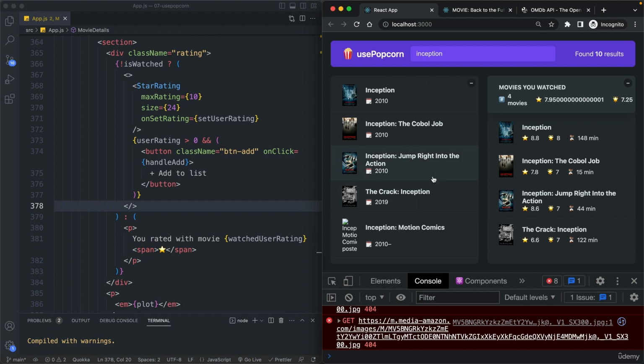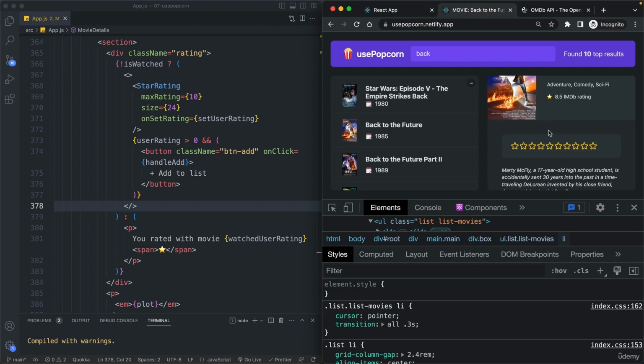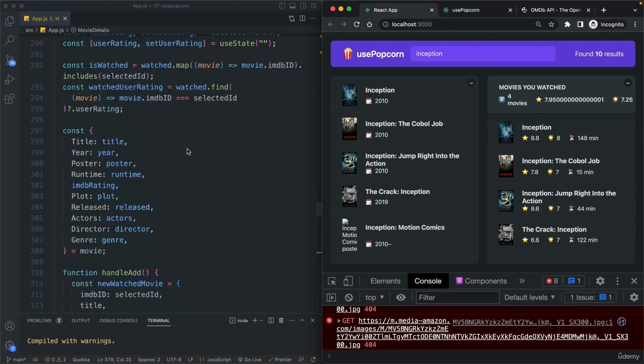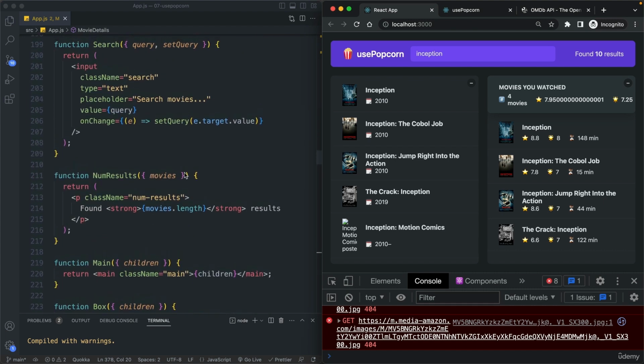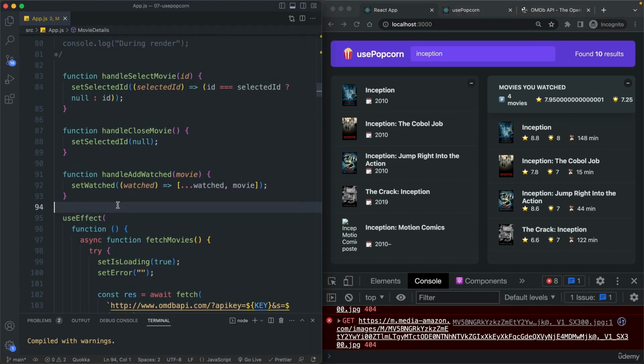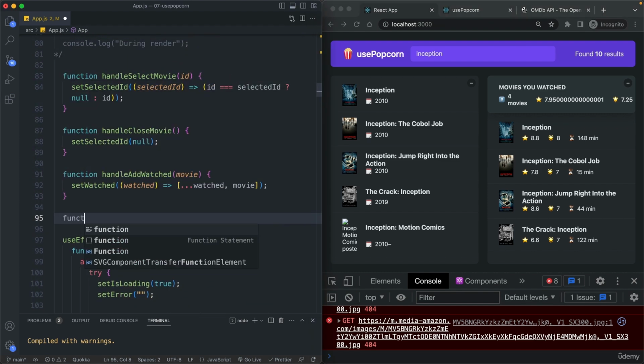Okay. And now the only thing that is left to do is the ability to also remove movies from the list. So that's the only thing that is here in the demo app, but which we do not have yet. So this button right here, where we click, and it will then remove it from the list. All right, so let's go again back up here where the state actually lives. And then let's add the function for handle delete watched.